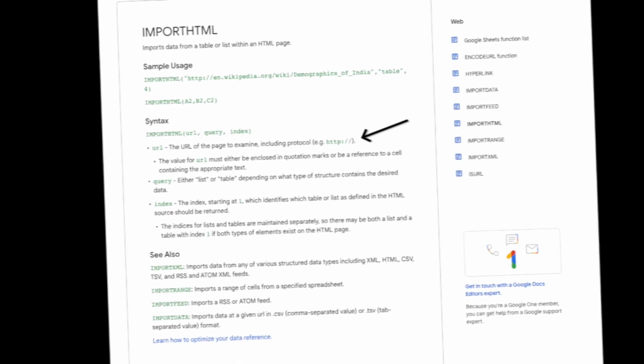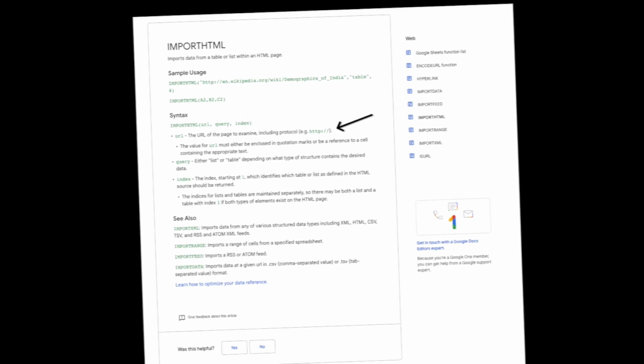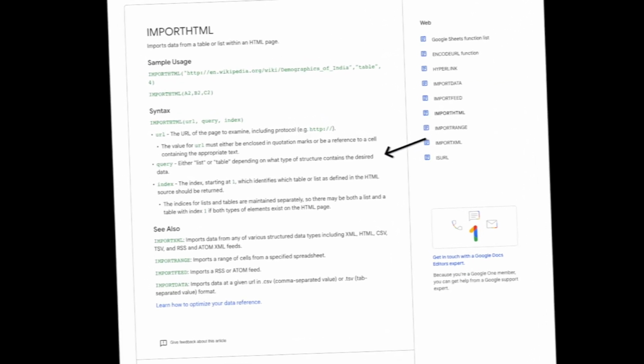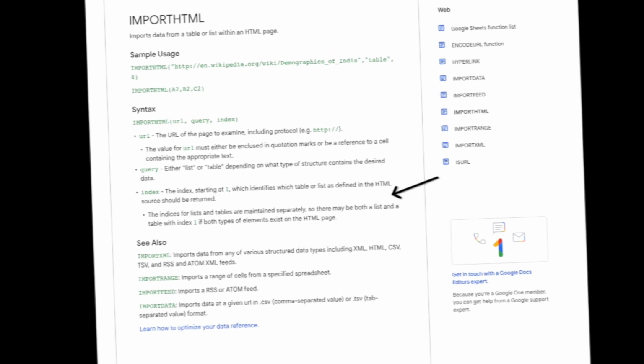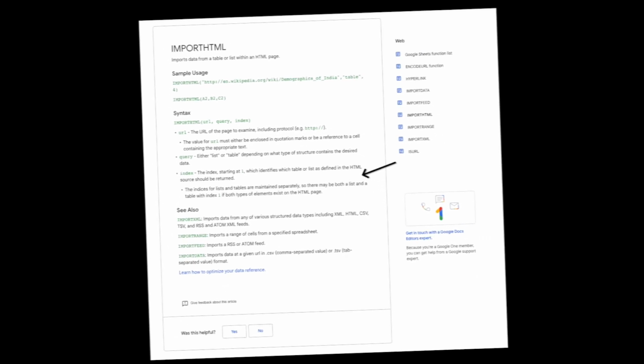URL is the URL of the website where your data is. In this case, that is a Wikipedia article. Query is what tells Google Sheets whether you want to import a table or a list. You need index because a website may have more than one table. This tells Google Sheets which table you want to import.